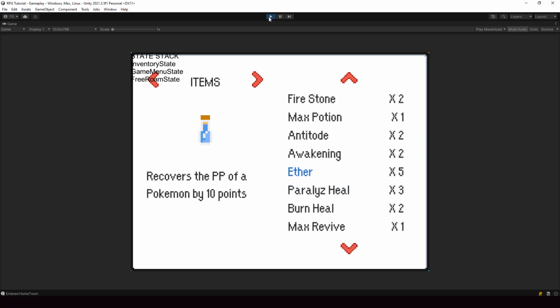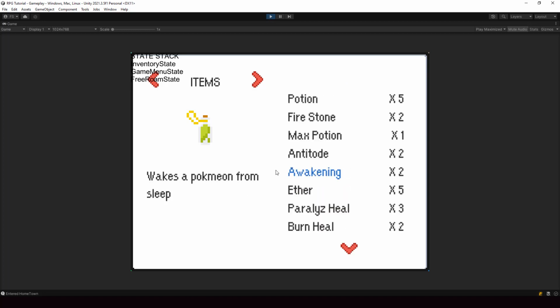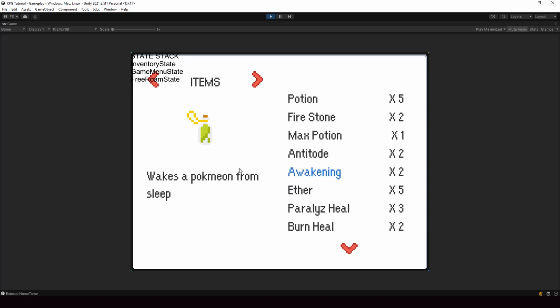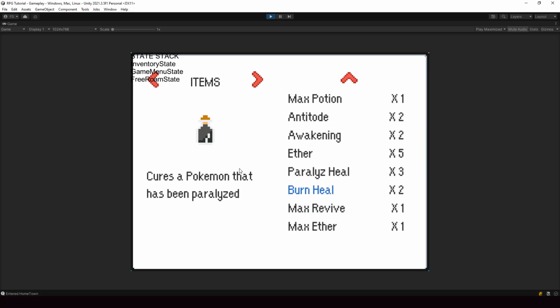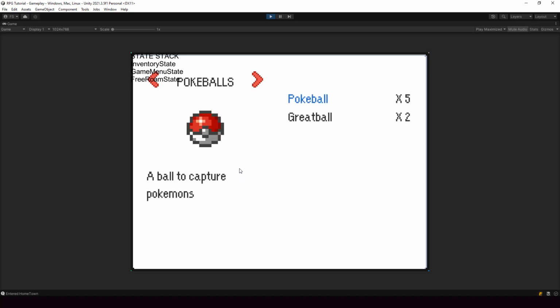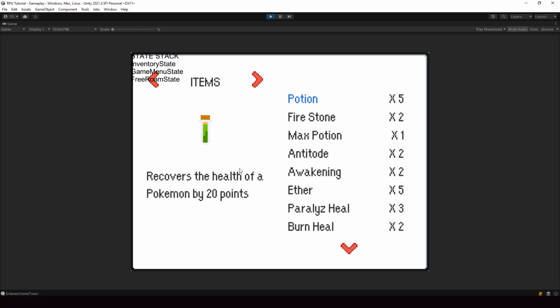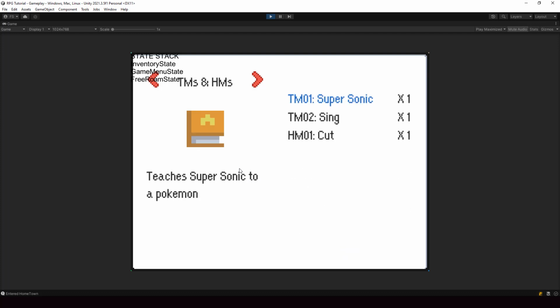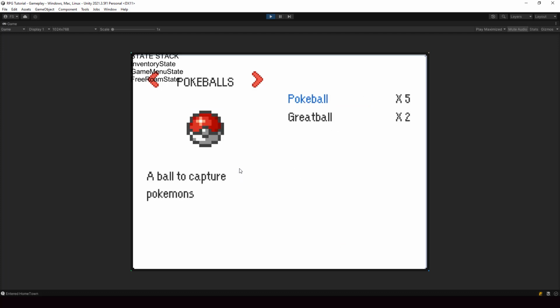Okay, so when we change the selection, we are not only updating it in the list, but we are also changing the icon and description of the item. Okay, and we are also handling scrolling. All right, and next let's test if category selection is working. So yeah, you can see the category selection is also working when we are using the left and right arrows.